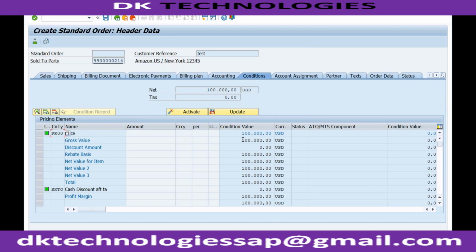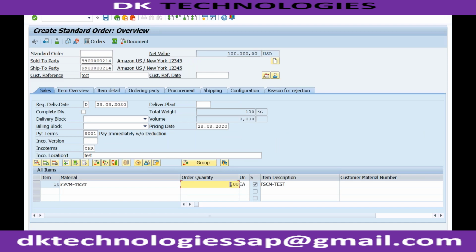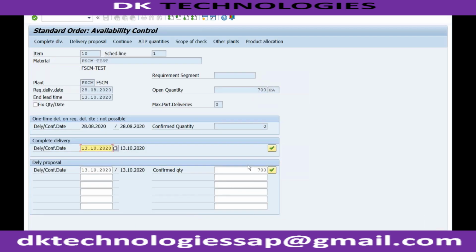Okay, so PR00 is already maintained. Okay, good. So how much is that? It is only 1 lakh USD, but I want more than 7 lakh. So what I need to do is change this quantity to 700, so that my order value is more than the available credit limit. Okay, so if I try to press enter now, this is fine.